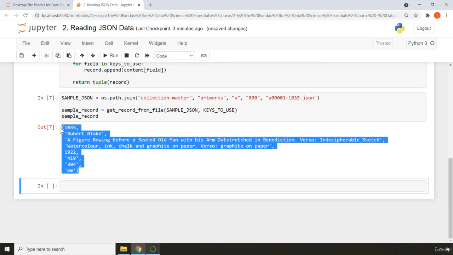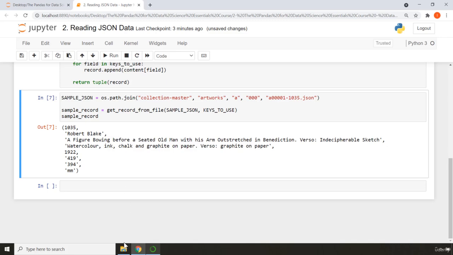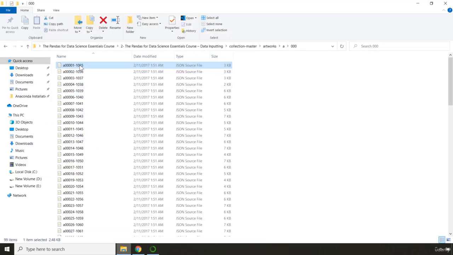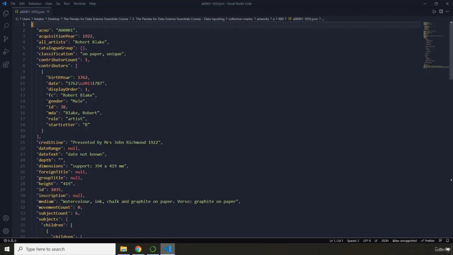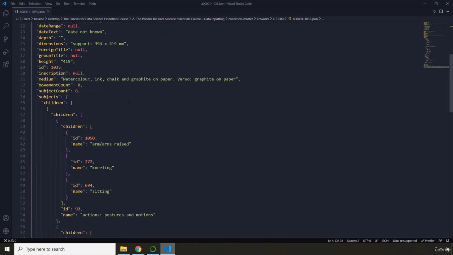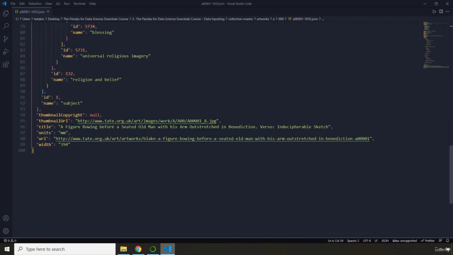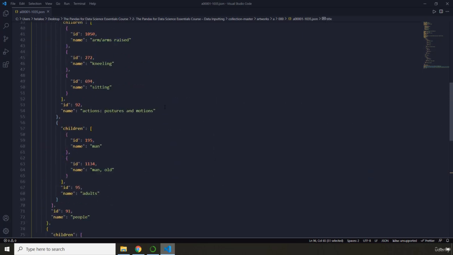So we got the first record from there. Now let's take a look at this record, where this actually is. If I open this up, it's going to open in VS Code. It's 1035, Robert Blake, a figure bowing before a seated old man. So what is the artist? It's Robert Blake. What is the title? A figure bowing before a seated old man. So it grabbed this one.